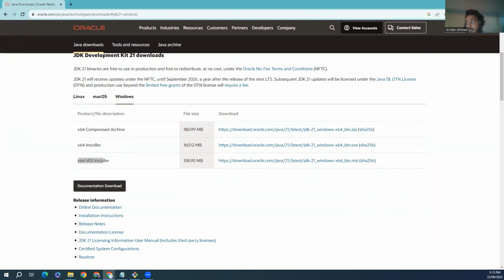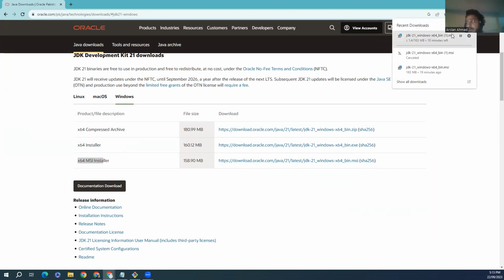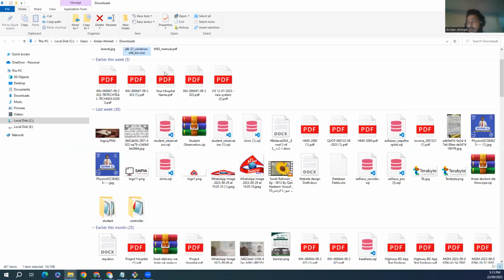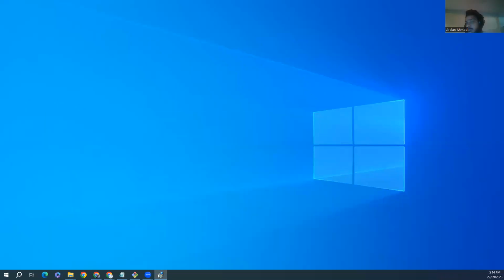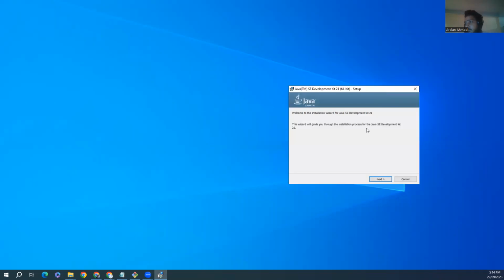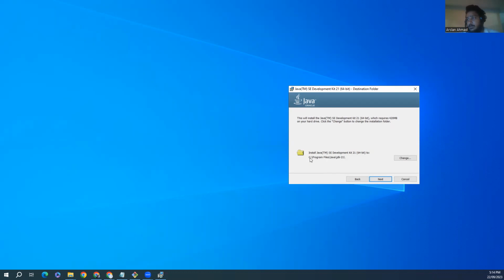The download has started. I have already downloaded this for time saving purposes. So let's open that. I will run the setup. The installation wizard has appeared now. Click on next. From here you can choose the path you want to save. I am here on the default path, C Program Files Java JDK 21. So I use this one.